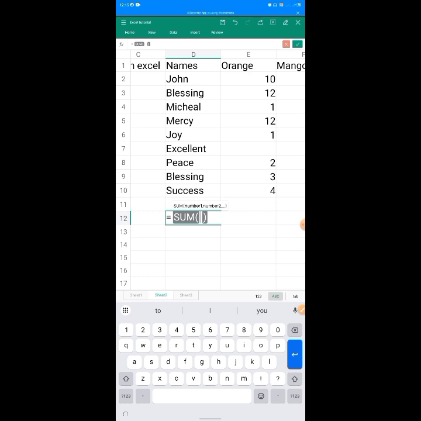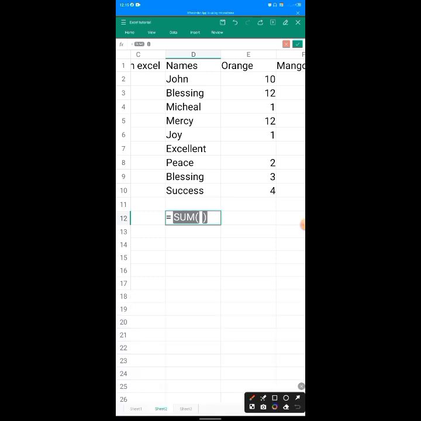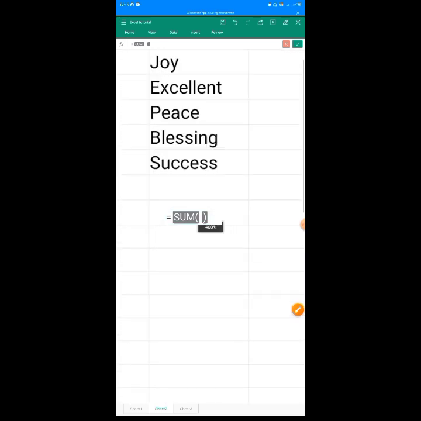So our first cell under orange is cell E2. And how do you get that? This is your cell E2. That is it. Your cells are E2 to E10. I'm sure we can all see that. Yeah, so now this is what you will press.